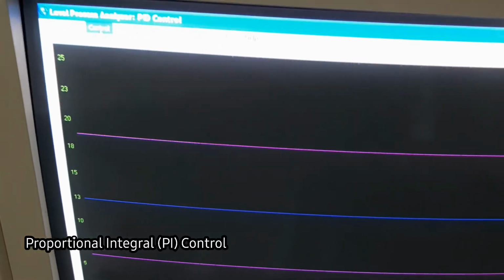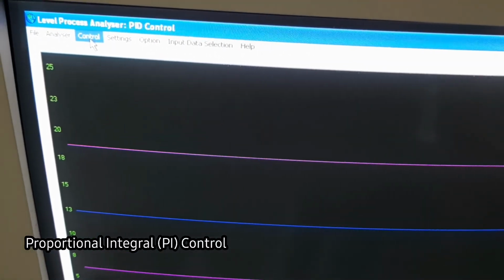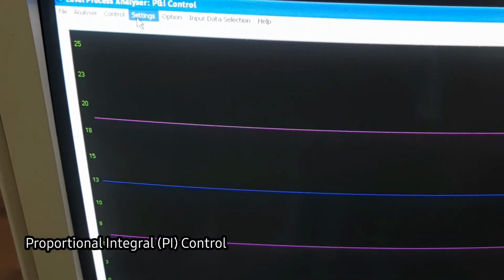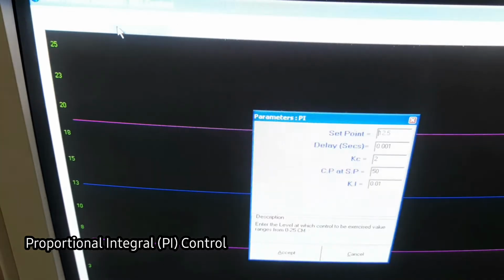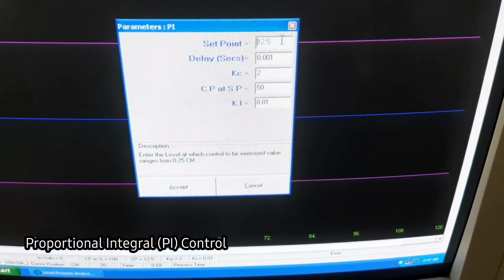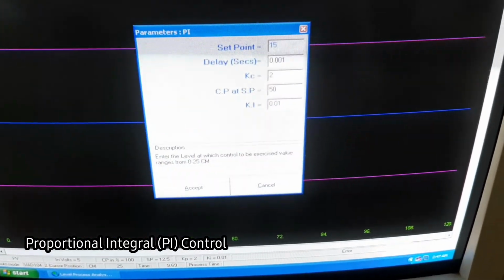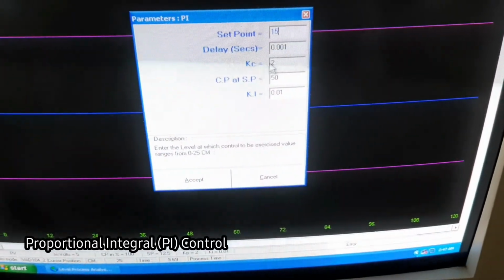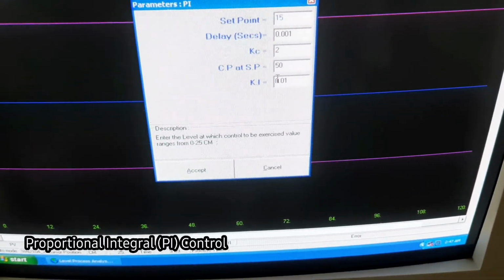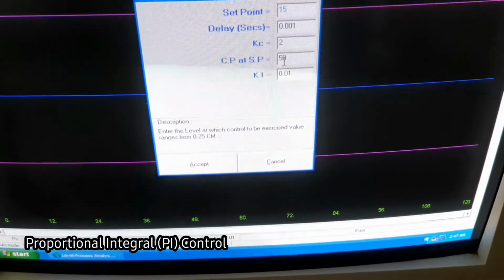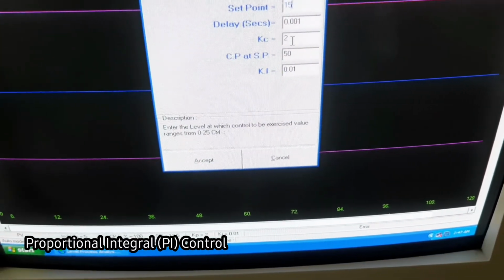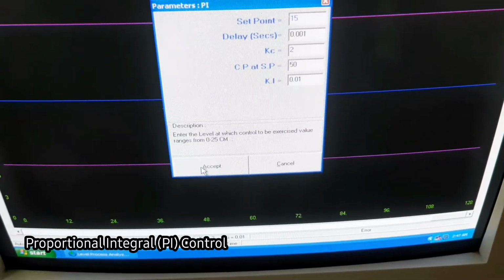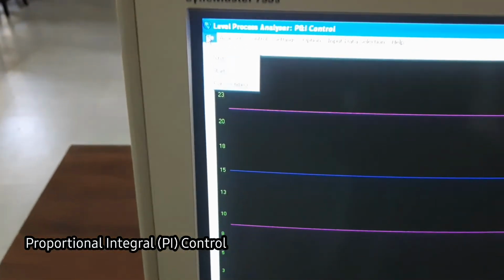So now we will do a proportional integral controller, PI controller. So I am selecting PI controller, and we need to set the parameters of PI controller. So we need to define the set point, and we'll keep the set point as 15 itself. And in PI controller we need to define the proportional gain Kc and integral gain Ki. So we'll keep it at the default values, but it can be varied, and you can see the differences as well. So I'm accepting that. Now I'll start it.